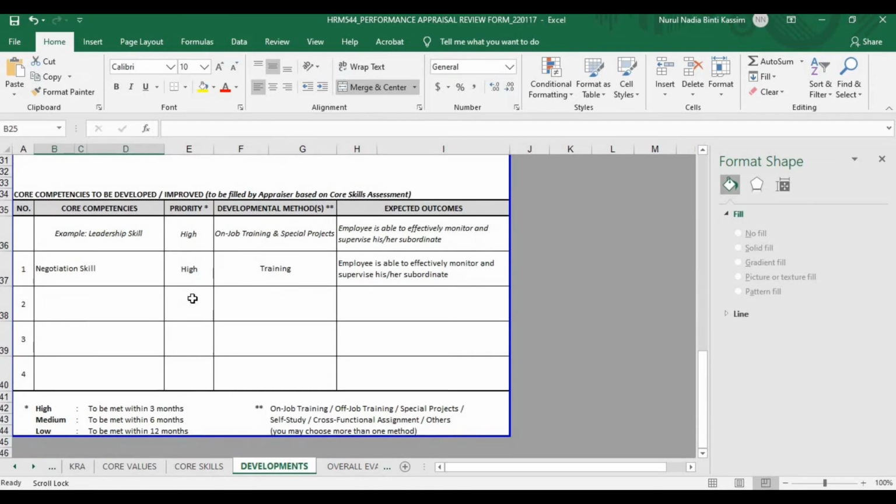Next is the core competencies to be developed or improved. This one is to be filled in by the appraiser based on the core skills assessment. For example, just now we saw that the staff needs to improve in their negotiation skills, so the priority is high, the developmental method is training, and the expected outcome is that the employee is able to effectively monitor and supervise his or her subordinates. This is just an example for the employee.